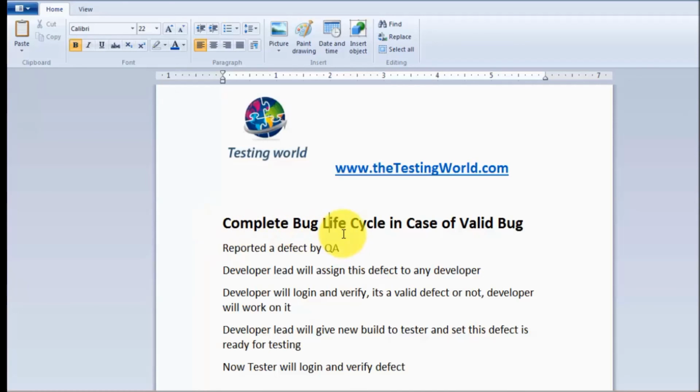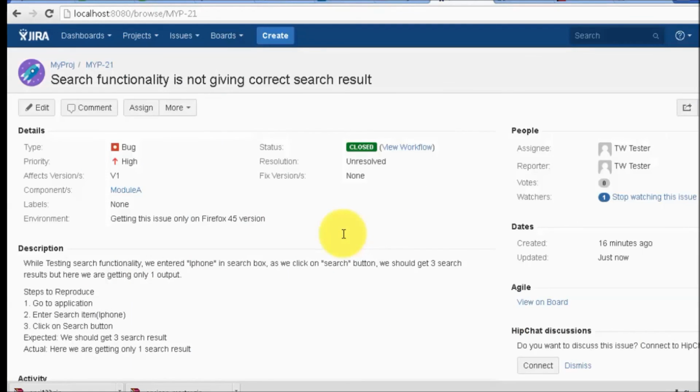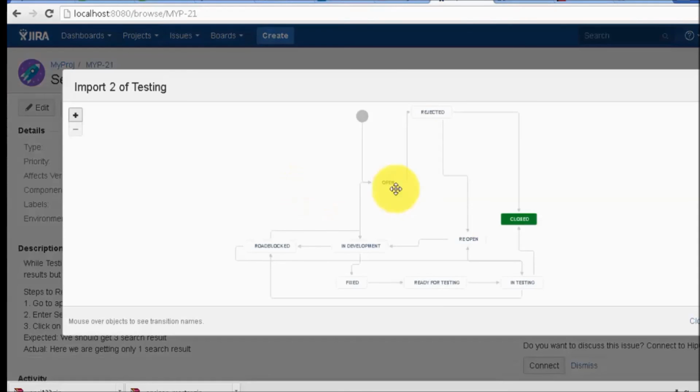And this bug lifecycle could change as per the company workflow, because here we can get the option of the workflow. My company workflow is that we can select, after open, it could be in development, then fixed, ready for testing, in testing, closed. But it depends, a company can have different life cycles. That is the most common life cycle I have seen. That's why I have taken this life cycle for this session.